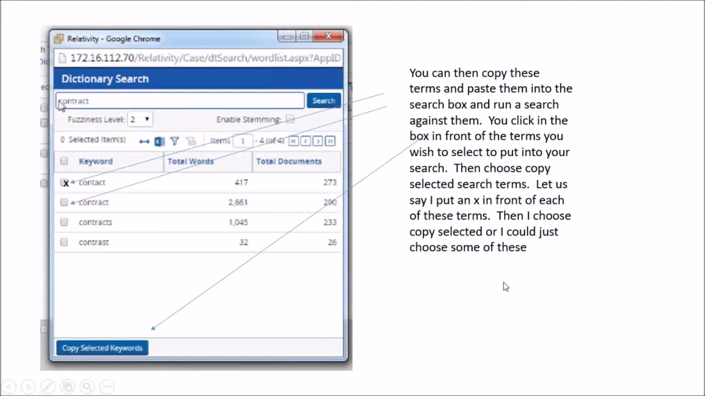And then what will happen in the dictionary search panel is you will see the different words that are in the different documents and the total number of words that occur with these fuzziness operators: contact, contract, contracts, contrast is in there as well. And so then you might say, well, I really don't want to have the search bring up all the documents with the word contrast in it. That's not really what this is all about. So you wouldn't put a check mark in front of this particular fuzzy term that's been found. But maybe you just put a check mark in front of each of these. So you click in these, put an X in the boxes of the ones that you want.